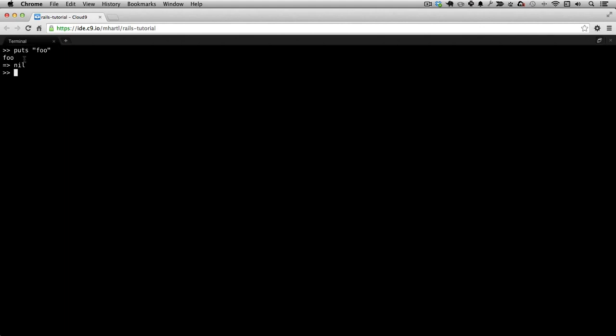And you can see what this did was actually print out foo to the screen and then return nil. So nil is a special Ruby value for nothing at all. It's a contraction of the Latin word nihil, which means nothing. There's a closely related function called print. And the main difference is that print doesn't have a new line at the end of foo. It just sticks it on the screen.